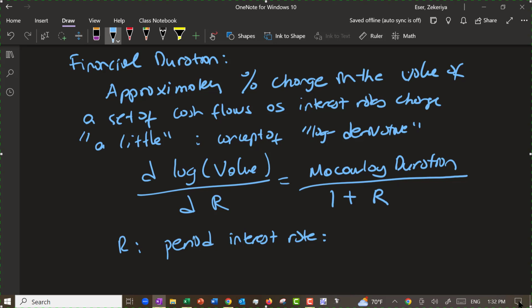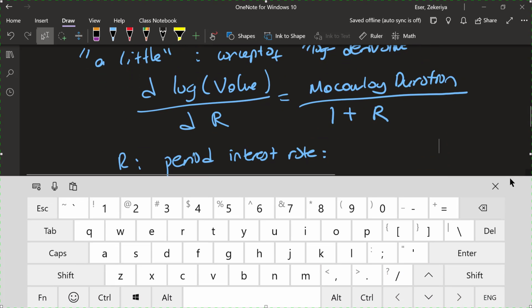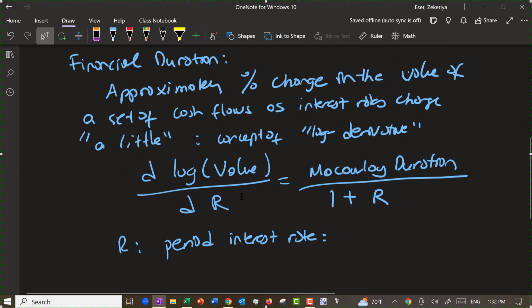Okay. We're actually more interested in that value, because we're going to use that to figure out how to hedge or manage the interest rate risk of fixed income portfolios.